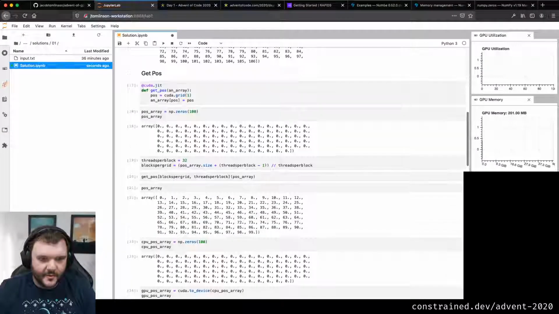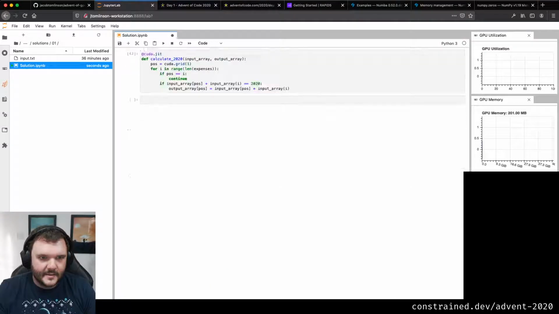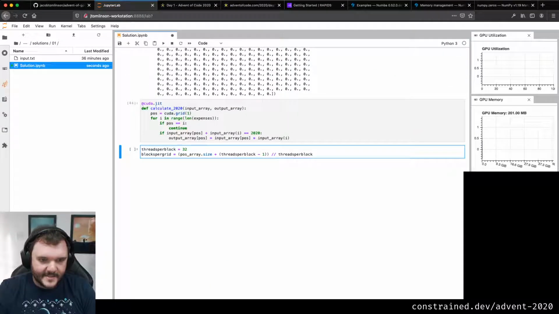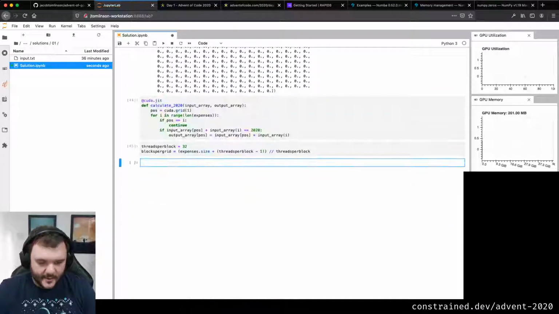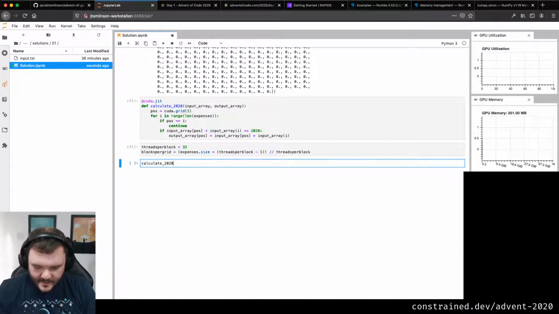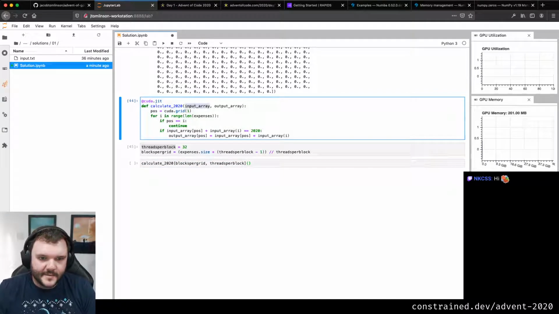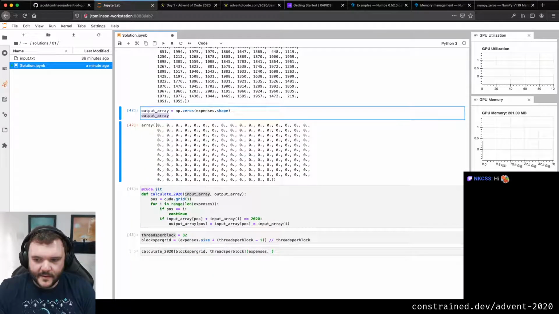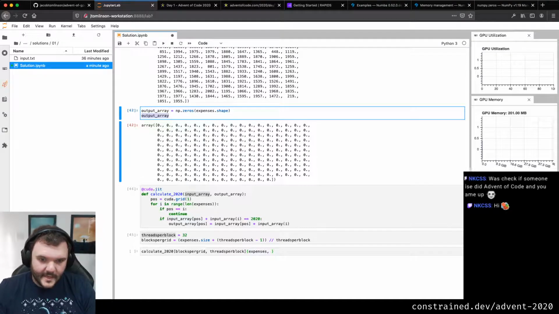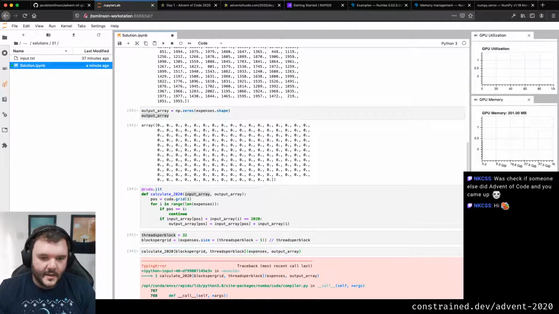And then let's just copy my code for calling it. So this is going to be our expenses. Work out our thread size and blocks per grid. And then let's do, so we calculate2020, then it'll be blocks per grid, threads per block. And then we're going to call it with the expenses. And did I call this output array? I did. I called it output array. And output array. Typing error.